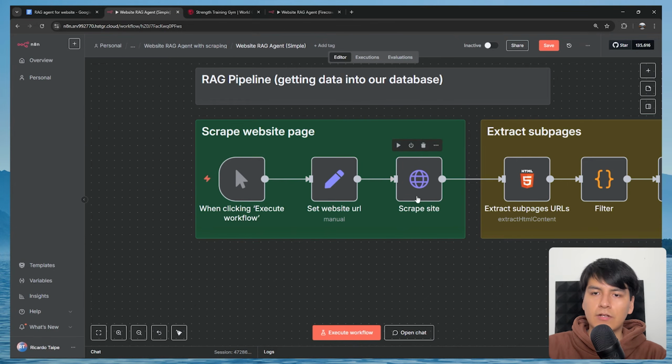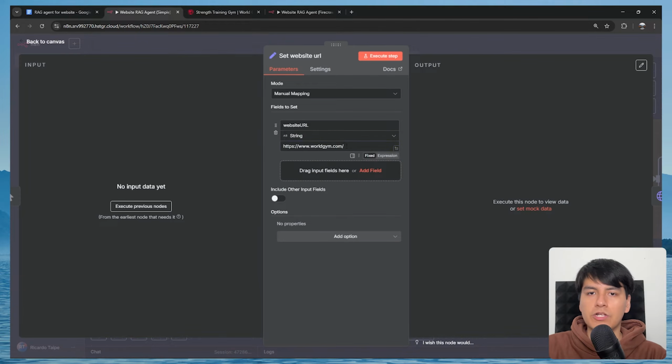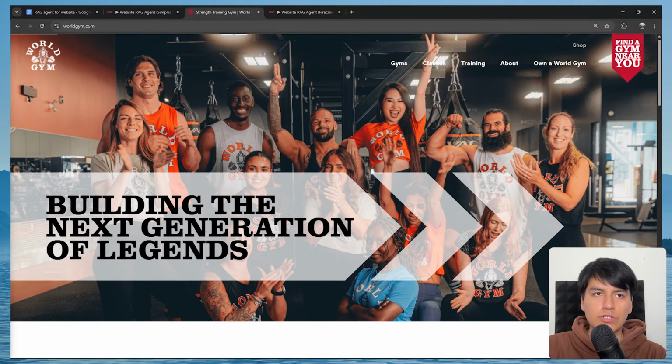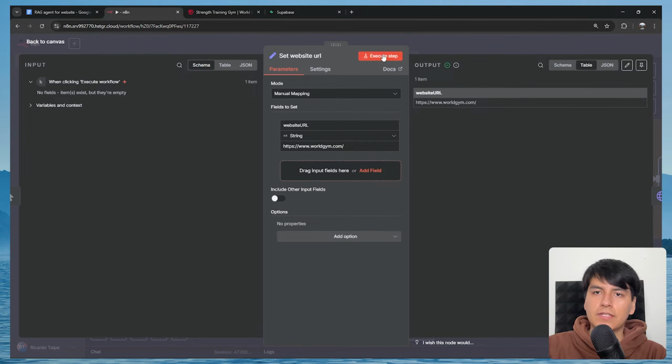Here we simply start with scraping the site. So right here I have a set node where I just put the website URL. And in this case, I'm using this worldgym.com as an example. So you can just go ahead and copy your URL into this placeholder. Then if I click on execute step, we'll have the URL under this website URL expression or variable.